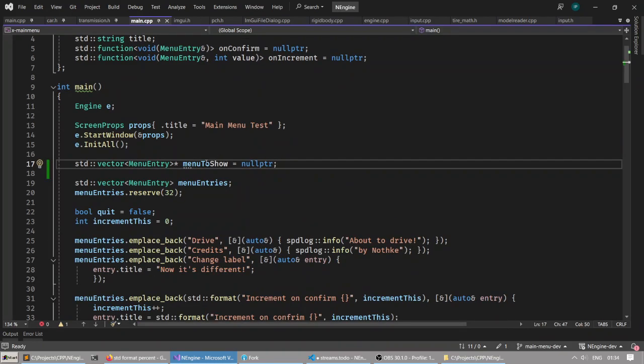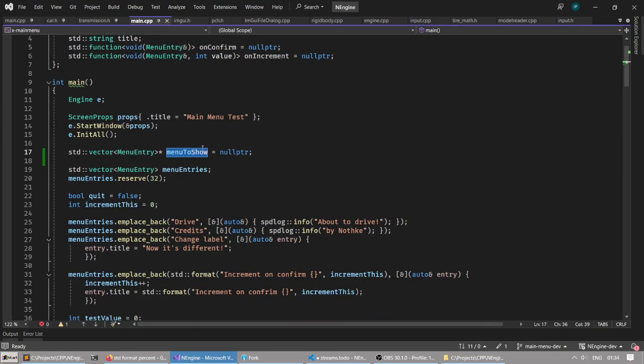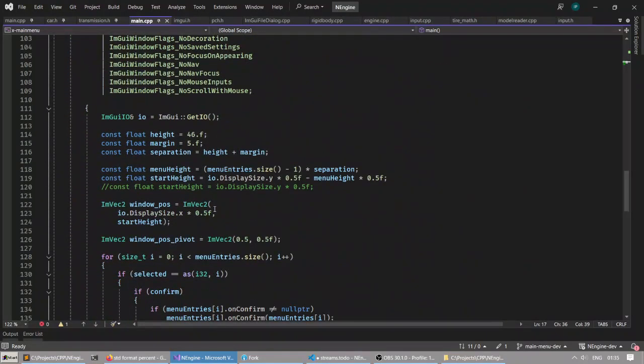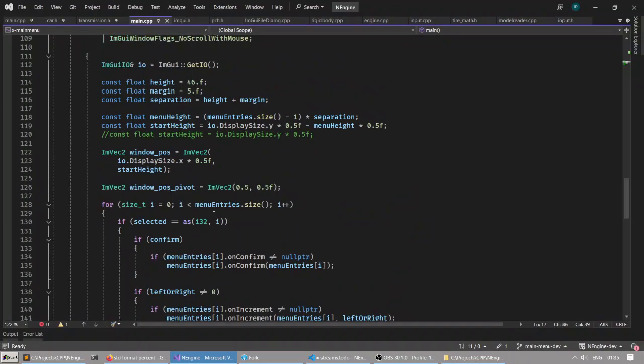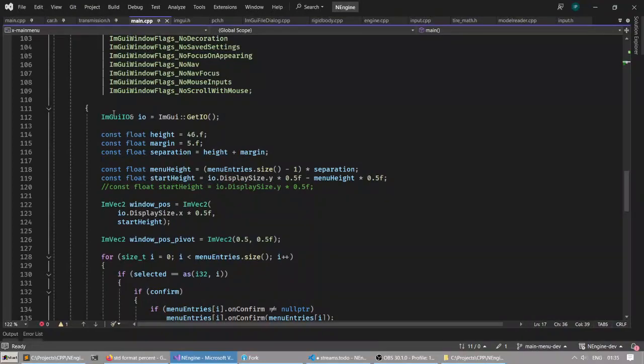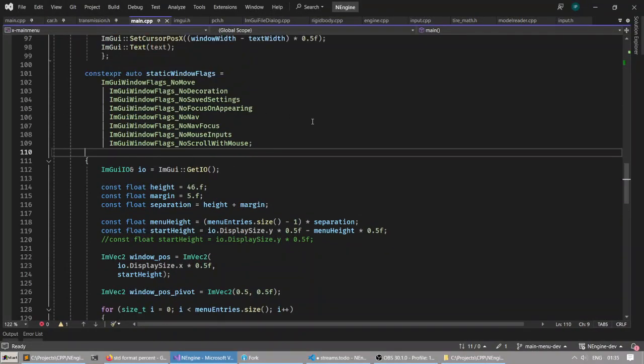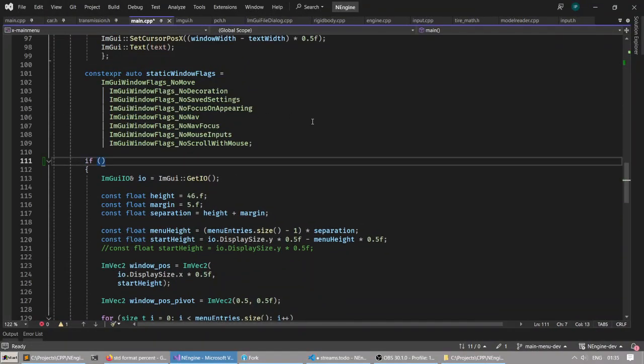So by doing this, what's the problem? Okay, there's no problem. By initializing this to null pointer, I can just say, okay, if there is no menu to show, do nothing, right? I'm gonna just put everything. You know what? Let's do this. Let's say if menu to show.